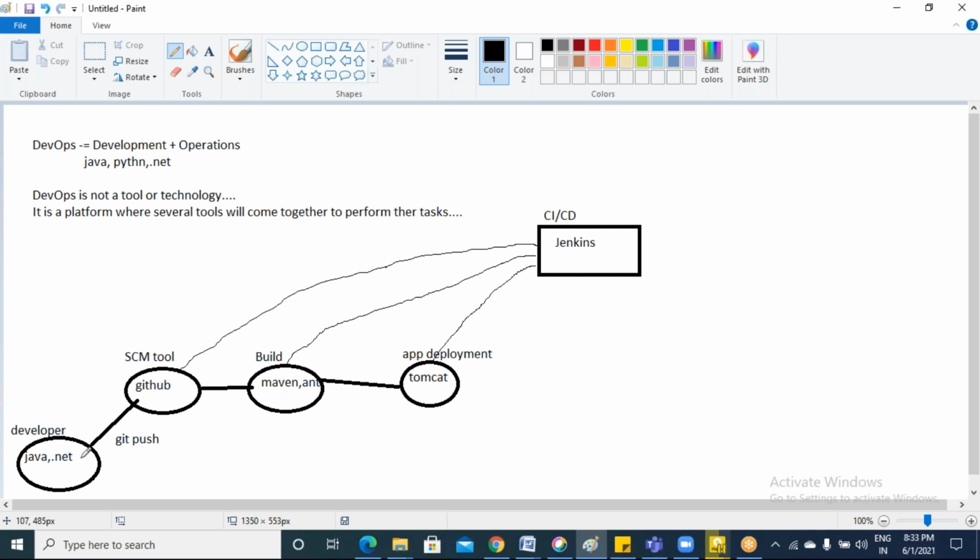He will just be waiting. Once the developer starts pushing the code to GitHub, this administrator will start building the jobs one by one. Through this, the code will be continuously integrated and continuously deployed, in the sense that it will be deployed on Tomcat.